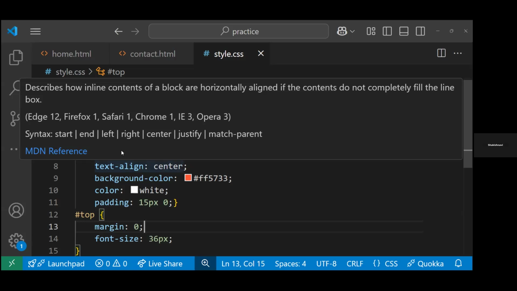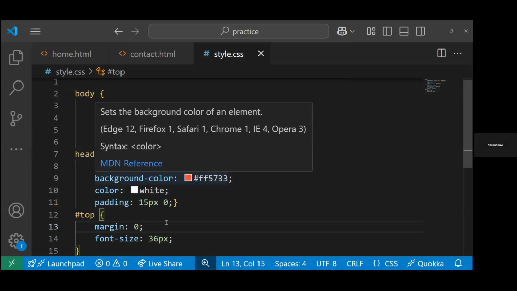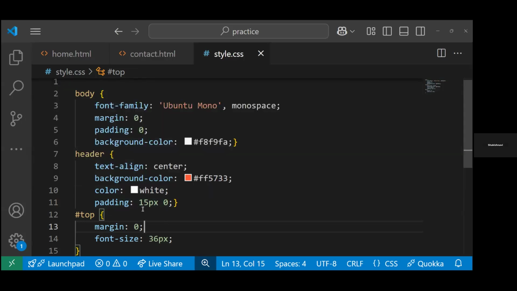So here, as they mention, we can start our line depending on the end of the container. Or else left align, right align, justify, center, or match parent with the existing text document as well. So like that, this text align property will work. And after that, of course, the background color and the padding I also mentioned earlier.